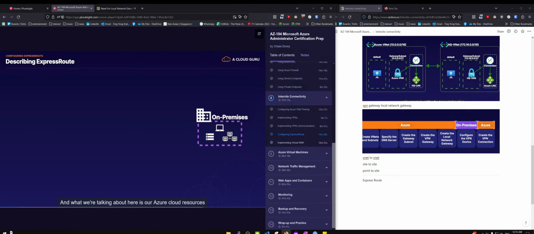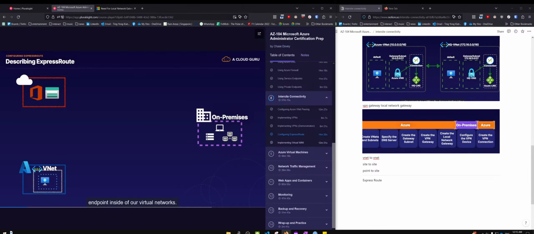And what we're talking about here is our Azure cloud resources, like our infrastructure as a service resources like virtual networks and virtual machines. And we're also talking about our Microsoft resources like Office 365, and this includes things like SharePoint Online or Exchange Online, but also our PaaS services that we have inside of Azure. And this is inclusive of PaaS services if they don't have a private endpoint inside of our virtual networks. They could easily end up on either side of the Microsoft or Azure side of this connection. And we're trying to connect our on-prem network to either these Azure resources or Microsoft resources.